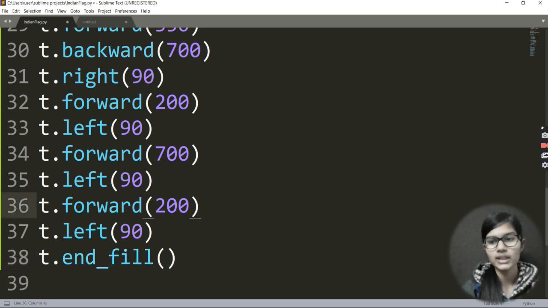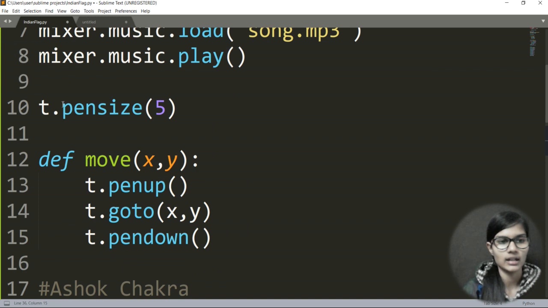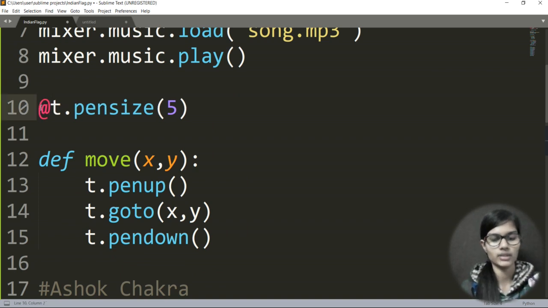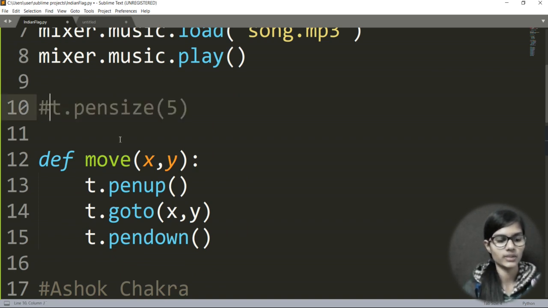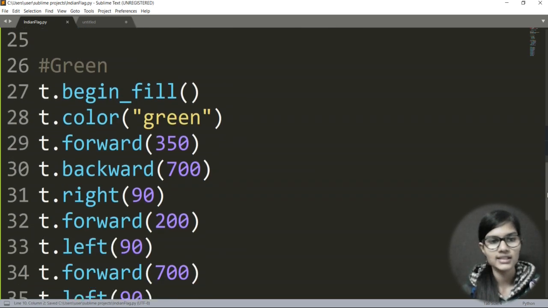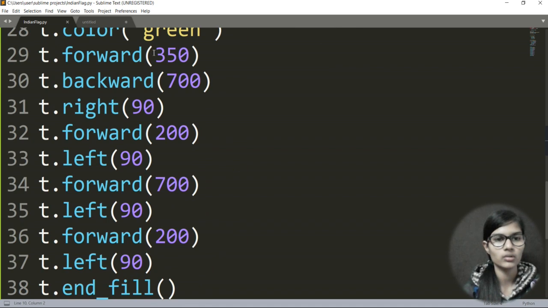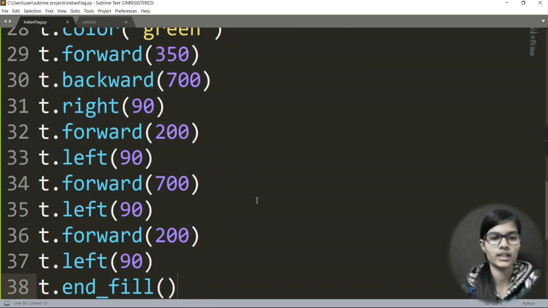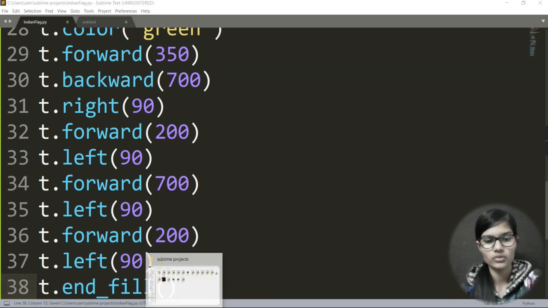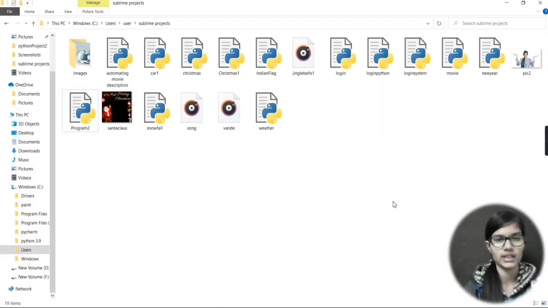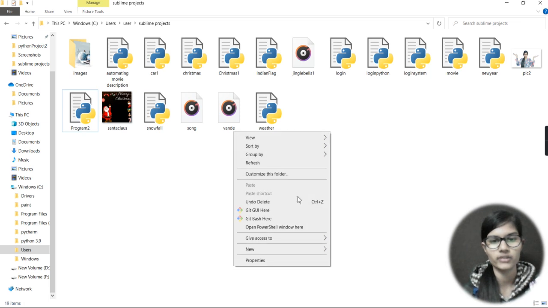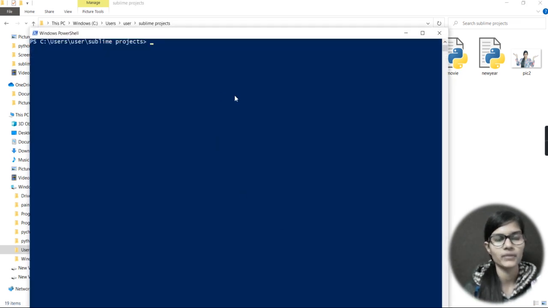Now just quickly let me comment out this pen size, so that you get to see things very clearly, and why I have mentioned these dimensions. Just have a look over these dimensions, and now I'm going to run the project. Okay, so let me save that, and once again let me go here and do shift plus right click, open PowerShell window here.